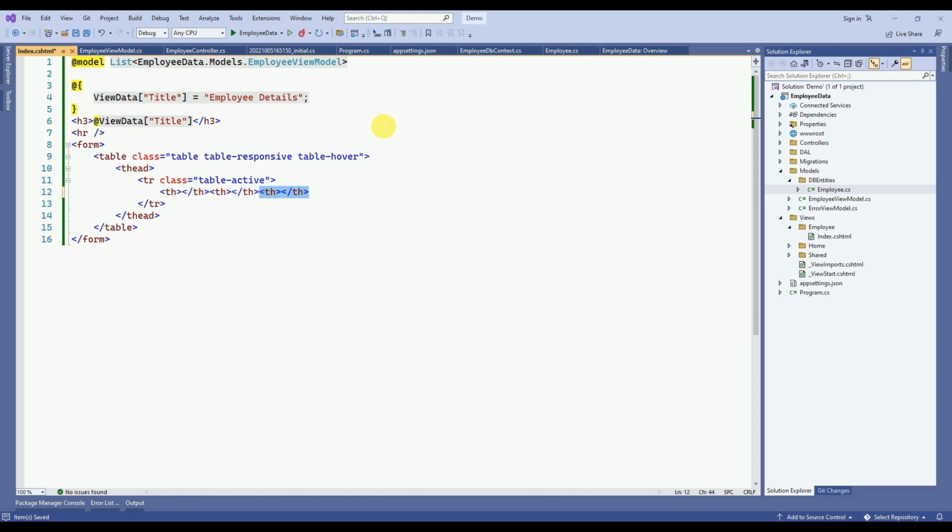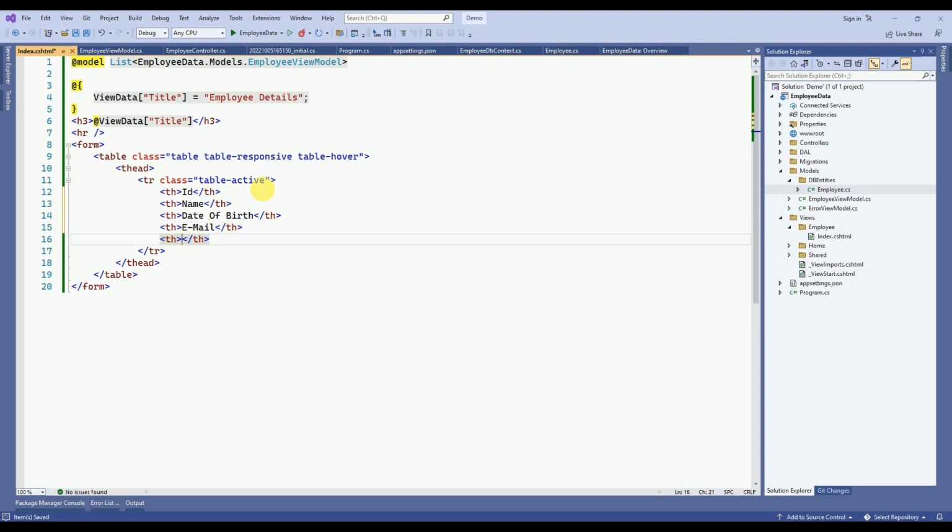So here I am going to make it 5 fields. We need ID, name, and date of birth, then email and salary. Finally, here we are going to show action buttons like edit or delete.